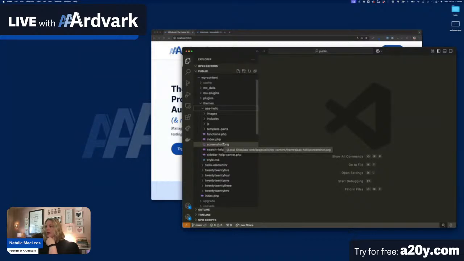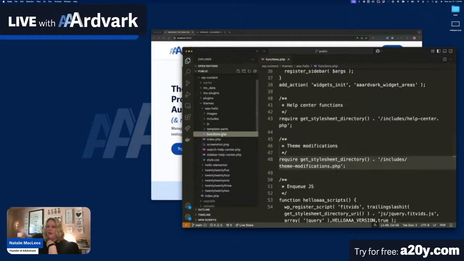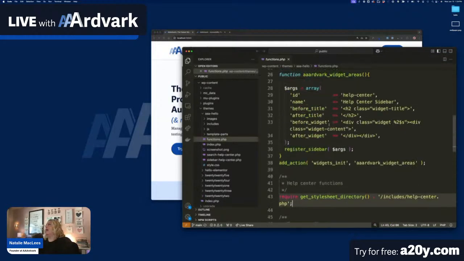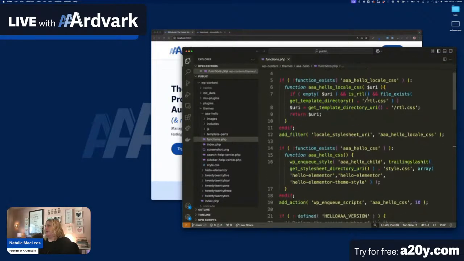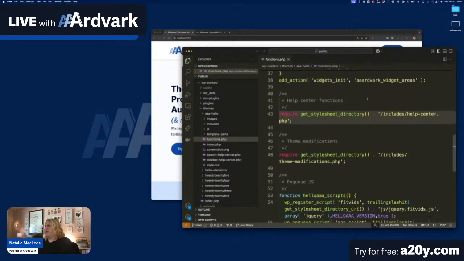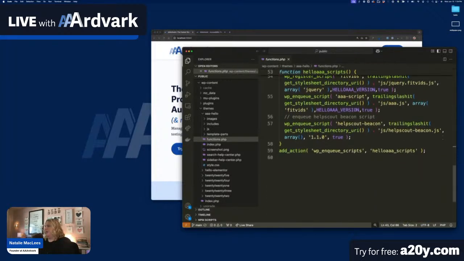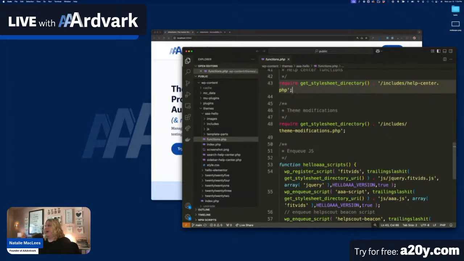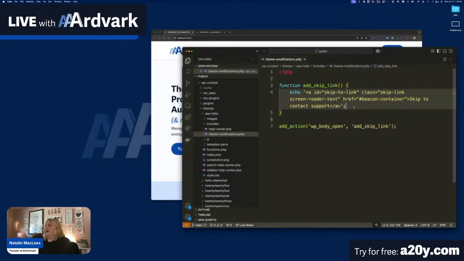Okay, so we have to figure out how is that skip to help link getting onto the page. So let's take a look in functions.php, which might have some clues for us. Okay, so we're just enqueuing some CSS and defining some widget areas and enqueuing some JavaScripts. But okay, we do have a theme modifications file here in the includes folder. Here it is. So we found it.